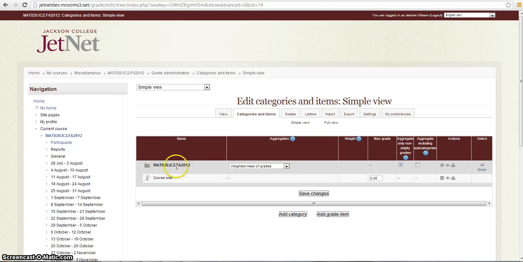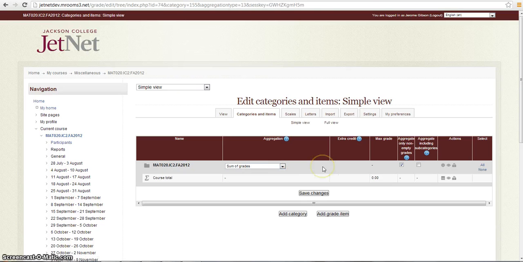Now we look here, this is the name of the class, and if you notice under aggregation, it says weighted mean of grades. You need to click the down arrow and go to sum of grades to create the basic JetNet gradebook. Now we want to add a category.